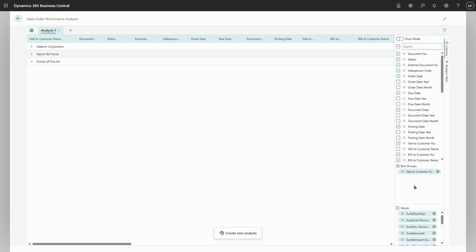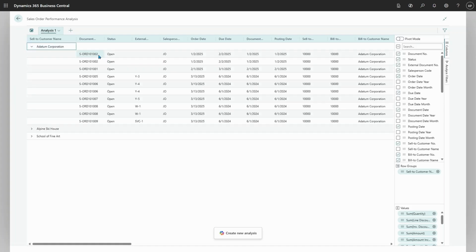What this means is that I can start grouping my sales order lines by things that are on the header. So the first type of analysis here is I can look at sell to customer name. I have 3 customers, and now I can see all the lines that are related to this. Of course, if I remove some of these data items, I will not see as much there. So that's one way of looking with the sales order performance. I can look across my customers and see what I sold to them.